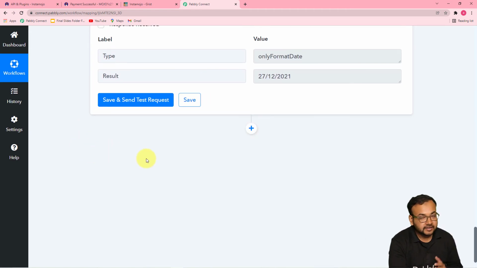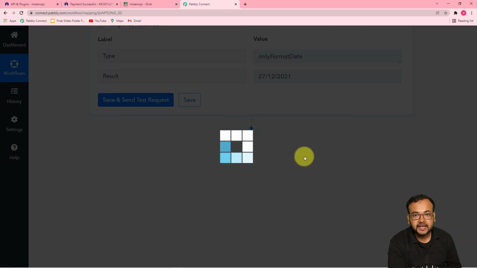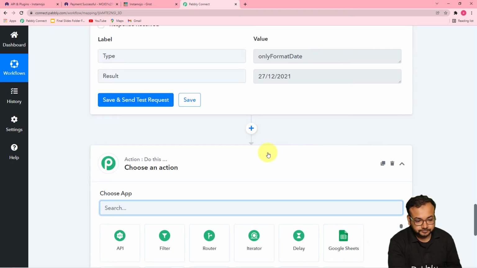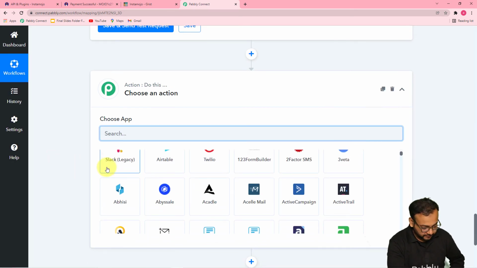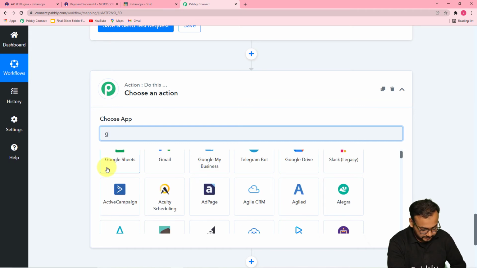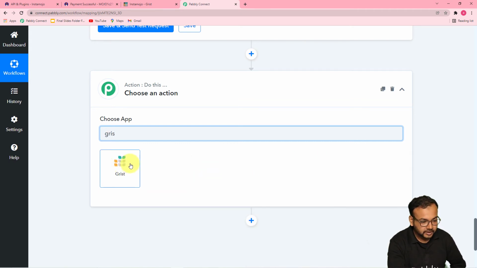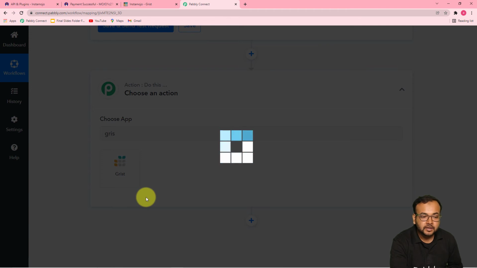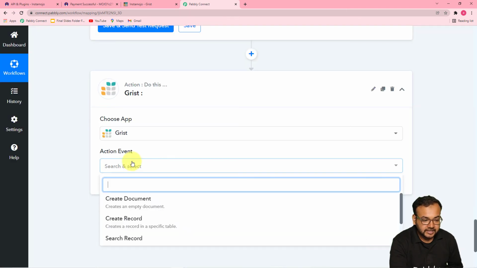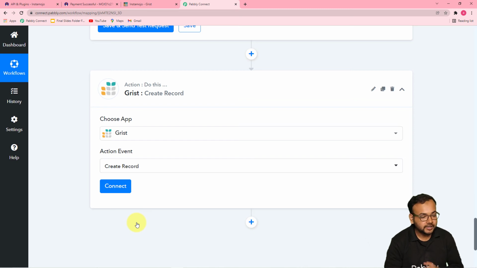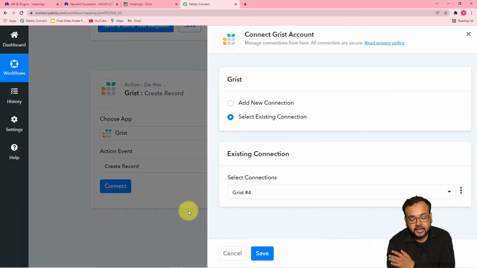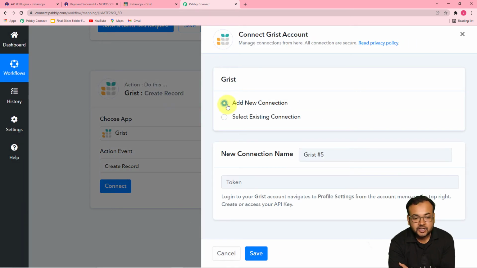So let us connect Grist now. Click here on this plus icon, and from this actions tab you have to select Grist. This is the Grist application, and now in this action event you have to select the create record option. It will create a record in a specific table. You can read here, select create record, and then click on connect, and from this window select the add new connection option, and here it is asking for the token.